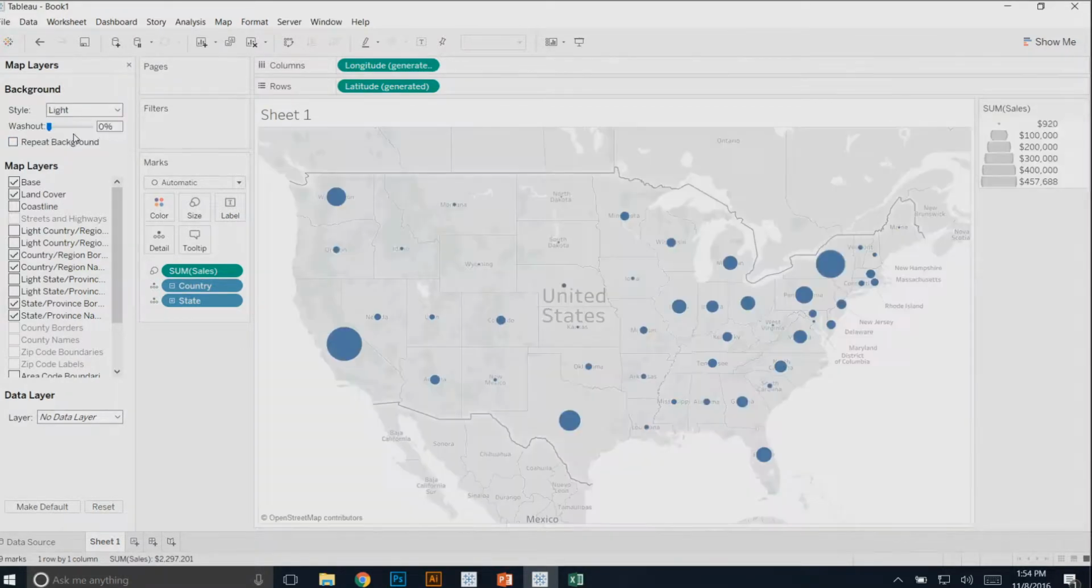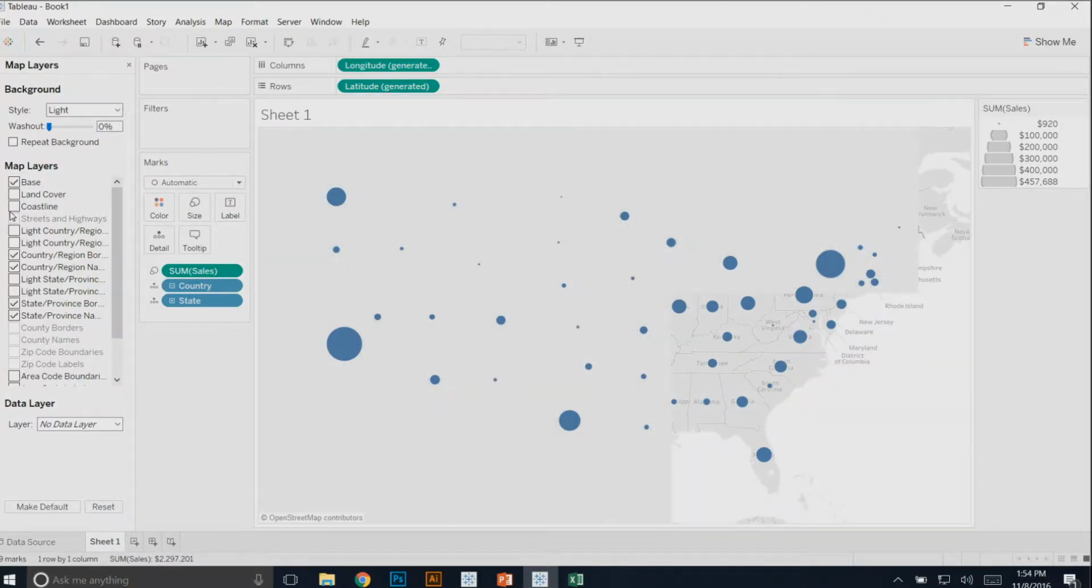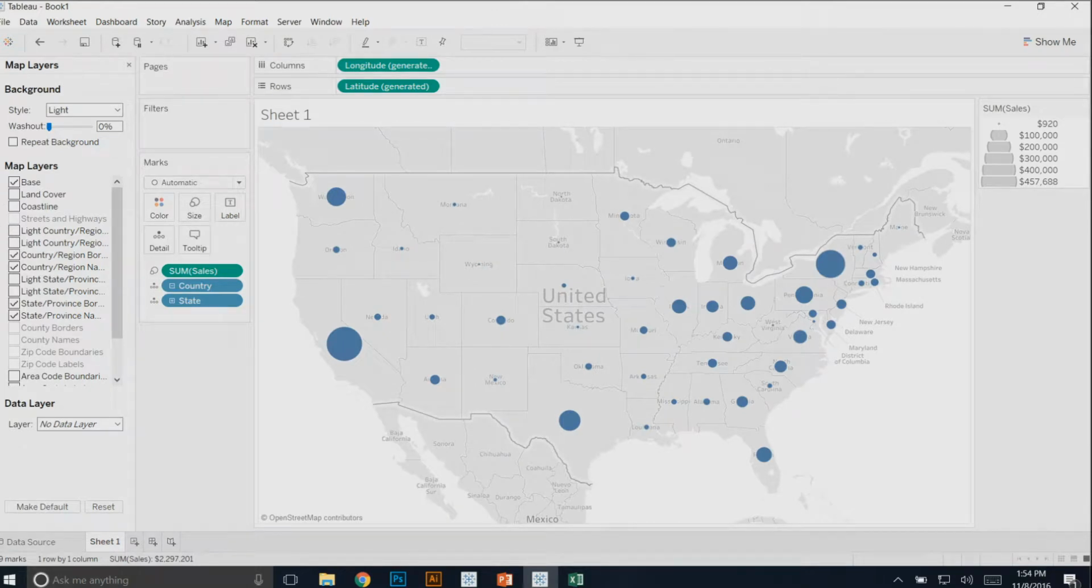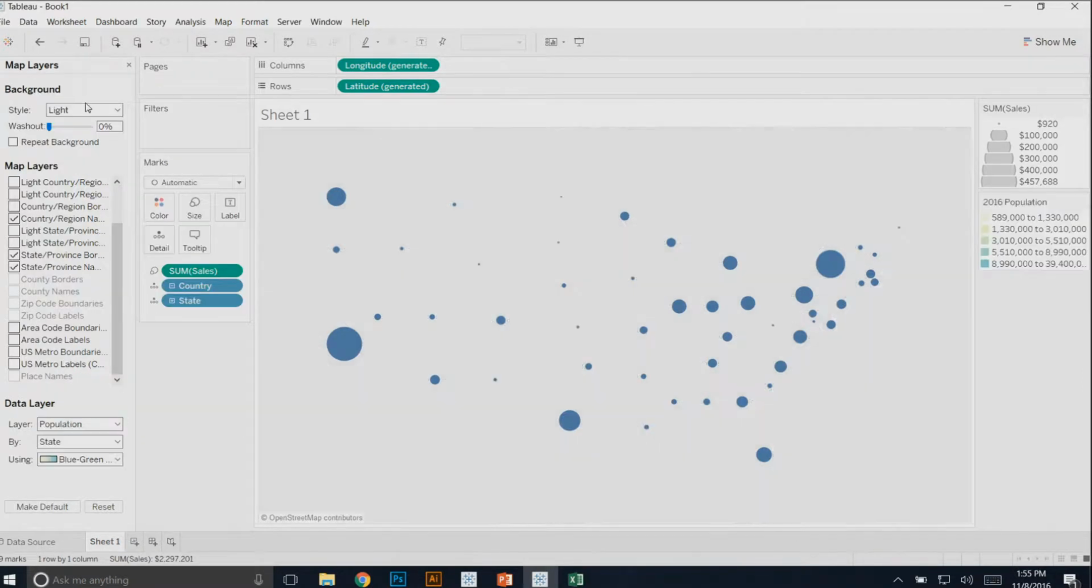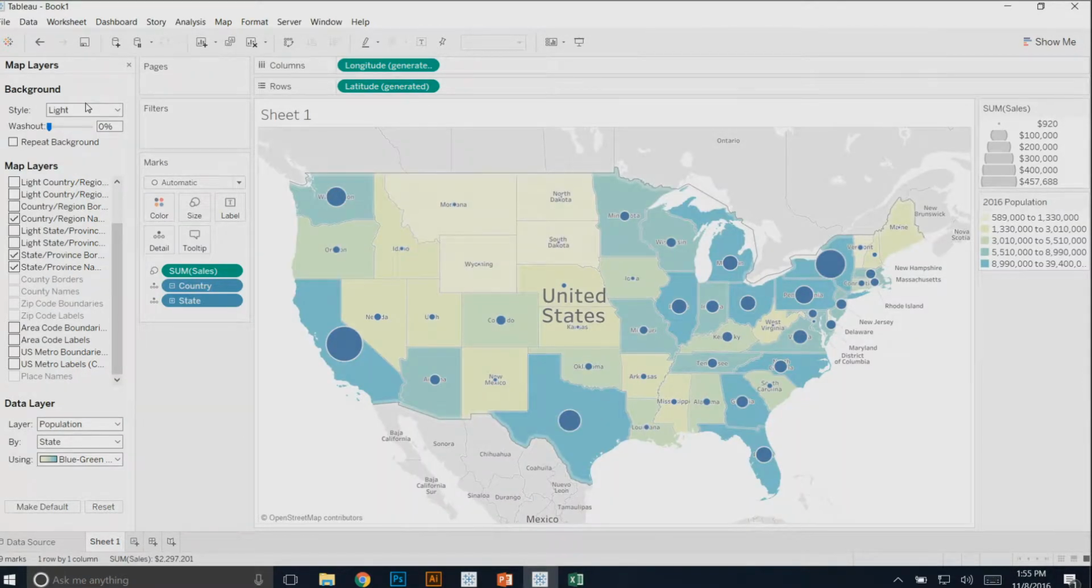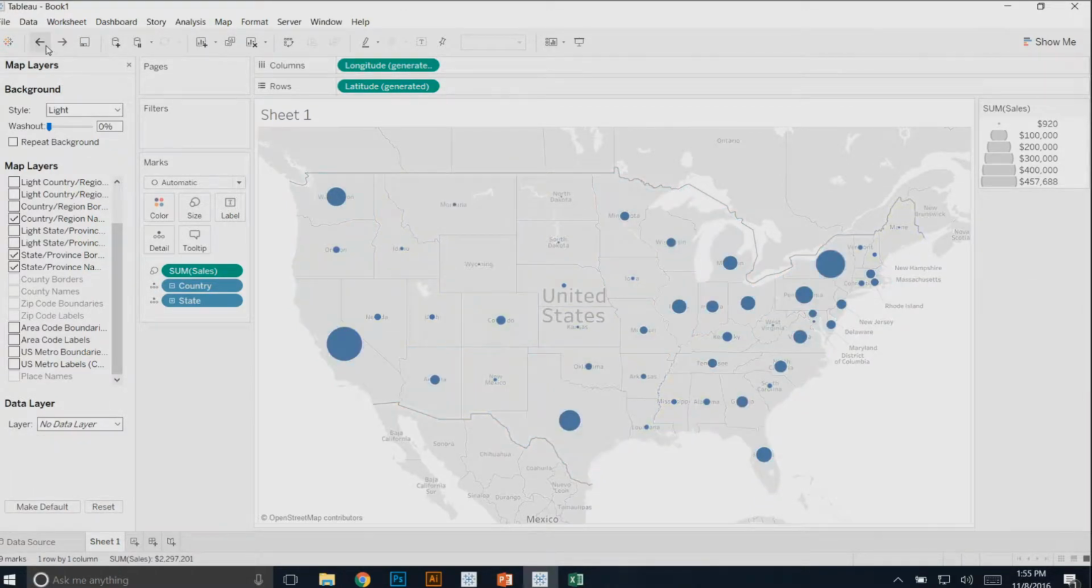You can also make the map as kind of detailed or undetailed as you want by toggling these layers on and off. So if you wanted to kind of clean up the map, you could turn the land cover off, some of the borders if you want, whatever you want to do there. And then it even comes pre-populated with several data layers, things like census information, where you could put this as a background layer if you wanted to compare your sales to, say, the population in a certain state. Those are also available to you. All right, so that's a symbol map.